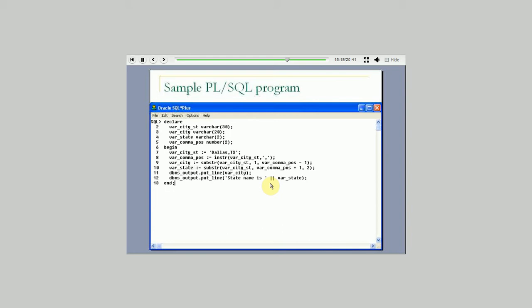I end this program. Semicolon only gives the end of the statement, but if you complete your PL/SQL block, you have to put a period, so that it comes out of the block and comes back to the SQL prompt. In order to run this, you can just do a slash. When you use slash in SQL, whatever you have in the buffer just runs. So now when I put a slash, it automatically gave me the dbms_output: city is Dallas and state name is Texas, because I included this one.